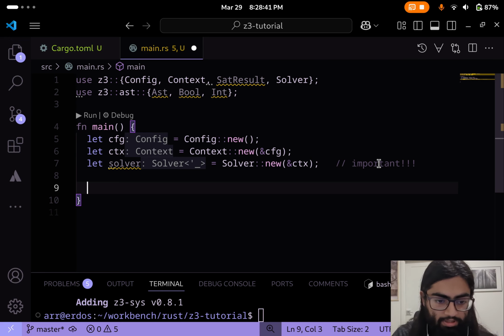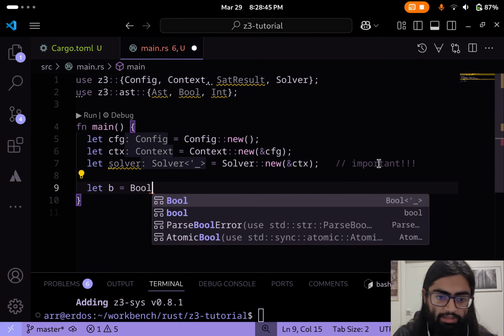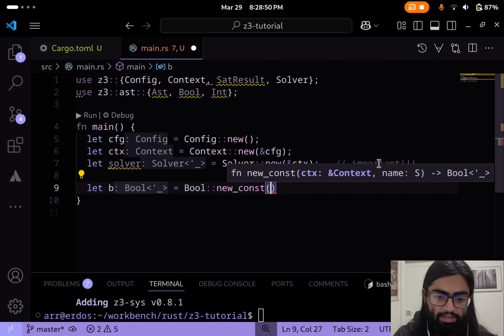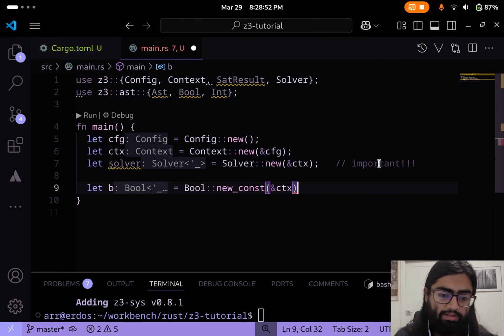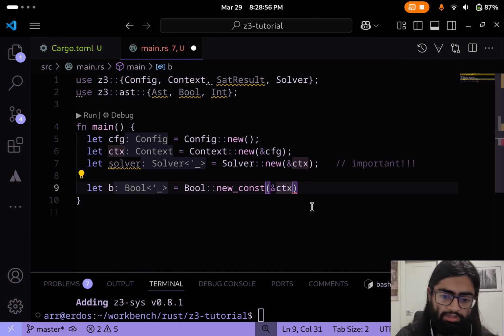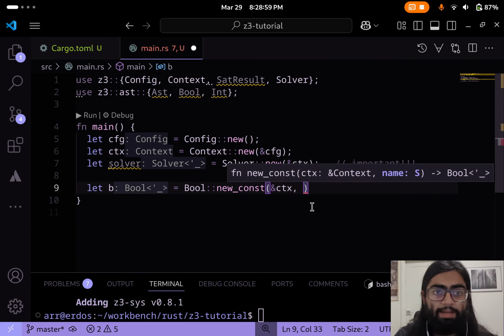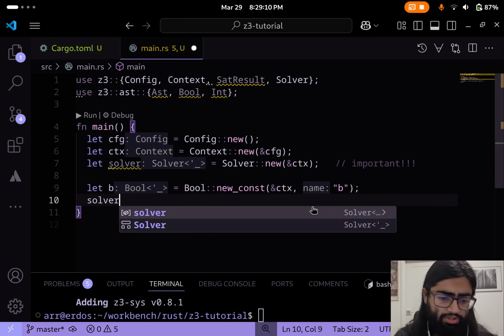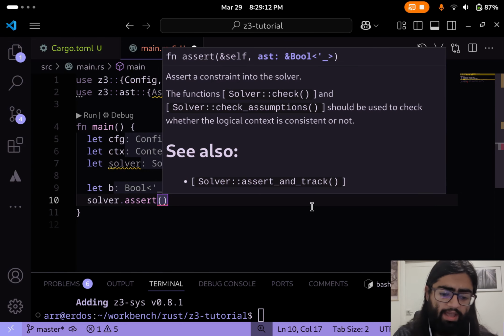So first thing you want is to actually create the boolean. We'll call it b for bool, and we want to create a new const. You want to pass in the context of this specific solver that you created, otherwise it won't work. And then just create a name for this. We're going to call this just b. Great. So now we have a bool struct, and we want to assert that it's true to the solver. To do that, we just do solver.assert(&b).